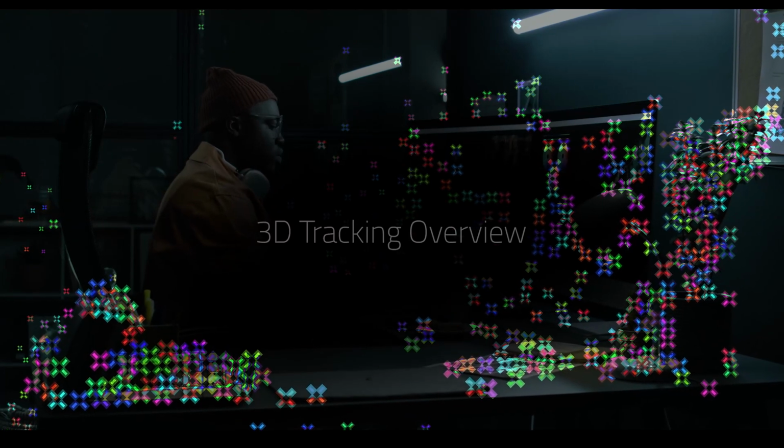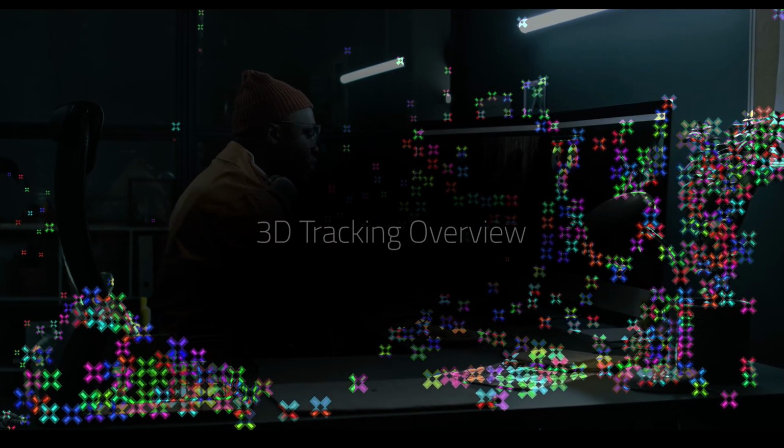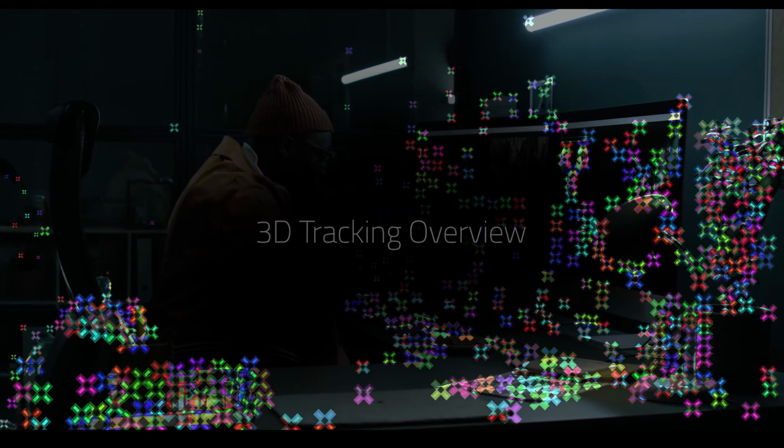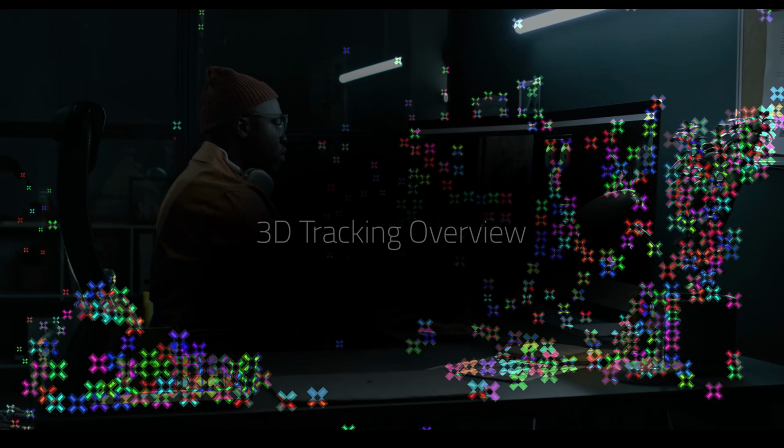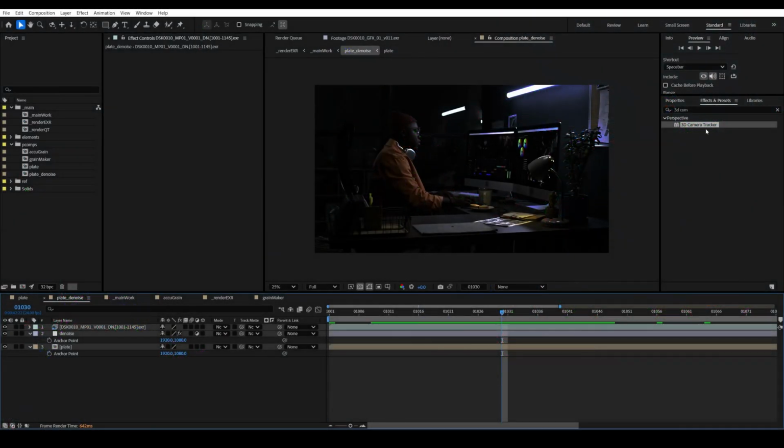Let's 3D track the shot. For the sake of time, we're going to speed through this process. Our shot has a nice steady camera move and a lot of detail in the scene. It should work pretty well using After Effects' built-in camera tracker.